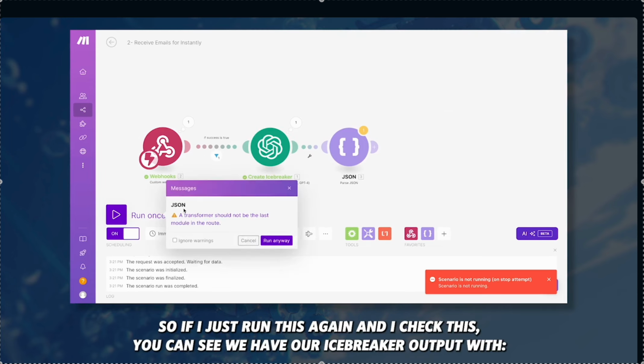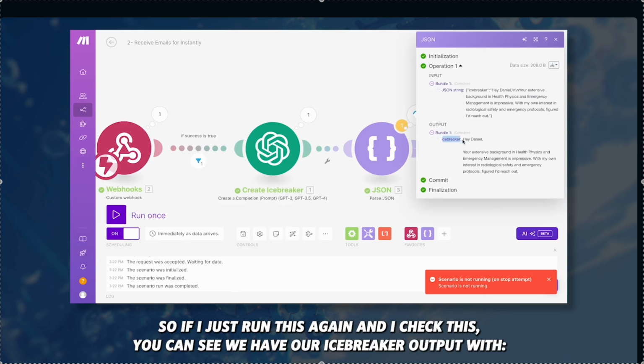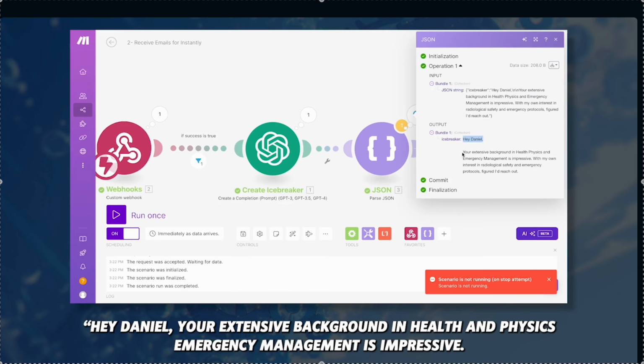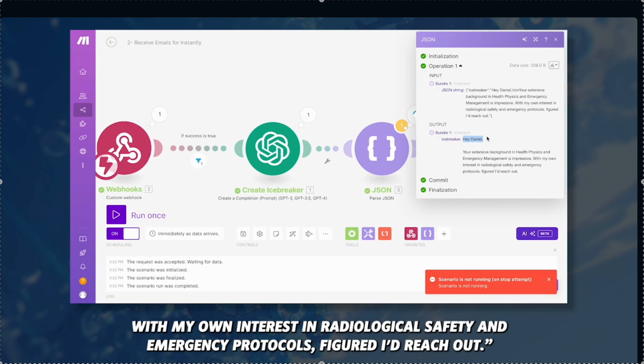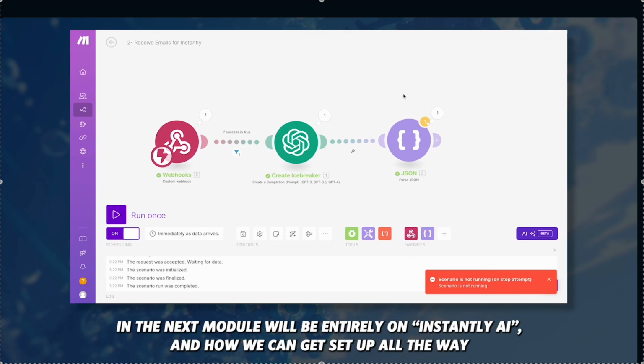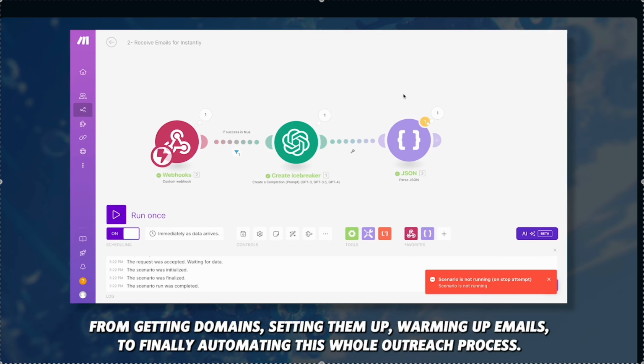So if I just run this again and I check this, you can see we have our icebreaker output with, "Hey Daniel, your extensive background in health and physics emergency management is impressive. With my own interest in radiological safety and emergency protocols, I figured I'd reach out." And the next module will be entirely on Instantly AI and how we can get set up all the way from getting domains, setting them up, warming up emails, to finally automating this whole outreach process.